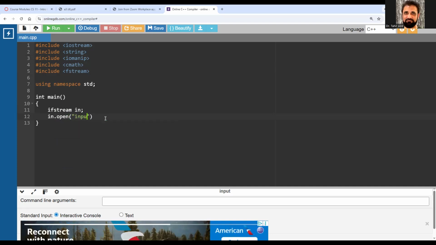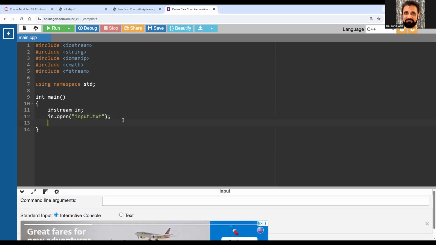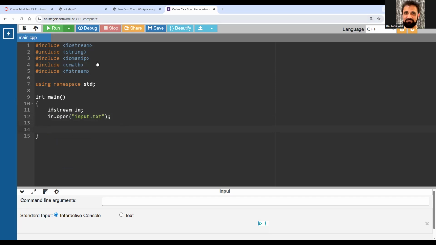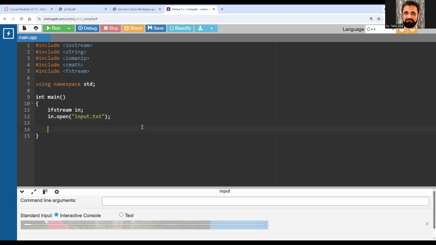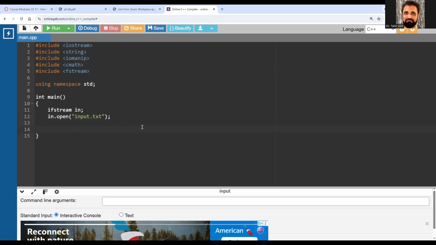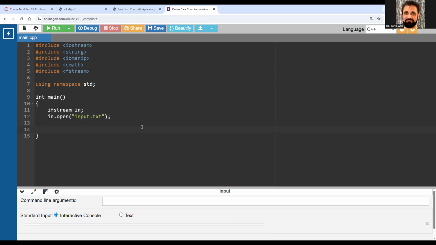So let's call this file input.txt. Again, I have not created this file yet, and I'm going to show you how to create that file in an online compiler. By the way, the online compiler which I use is called onlinegdb.com. There are many of these similar online compilers, and you will have access to this particular link from our Canvas site as well. All of the demonstrations are done in the online GDB compiler, but feel free to use a different one as well. They're very similar in their execution.